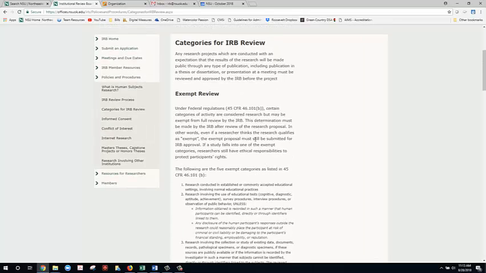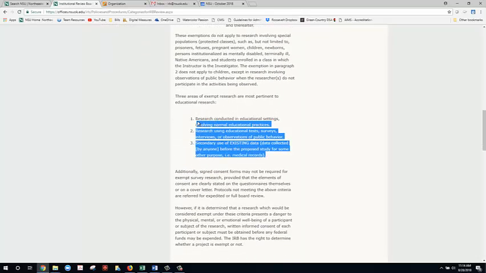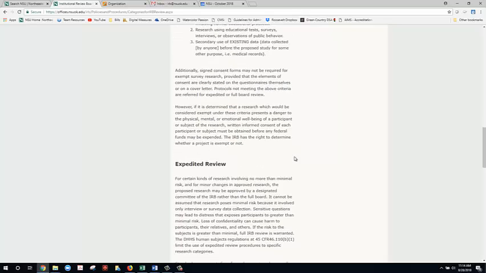Basically, there's a detailed explanation here of the three categories, and I'm going to give you a cursory summary of them. In the exempt category, the most common things that we see are these areas right here: research conducted in educational settings involving normal educational practices, research using educational tests, surveys, interviews, or observations of public behavior, or secondary use of existing data, meaning data collected by anyone before the proposed study for some other purpose. Typically, what we see in exempt categories by far is a collection of data that's already out there, and that will fall under the category of exempt.